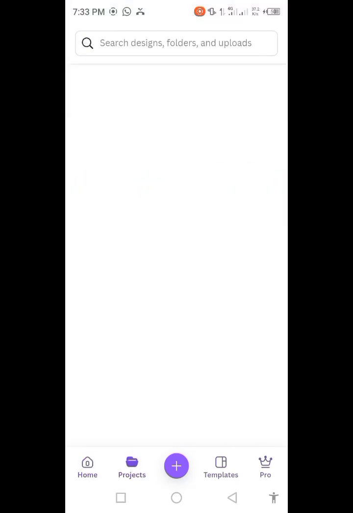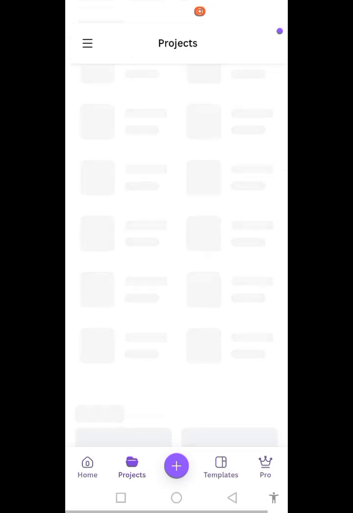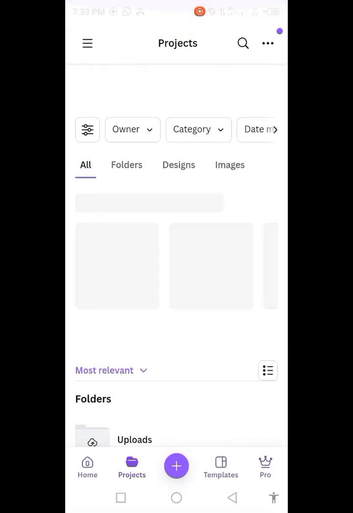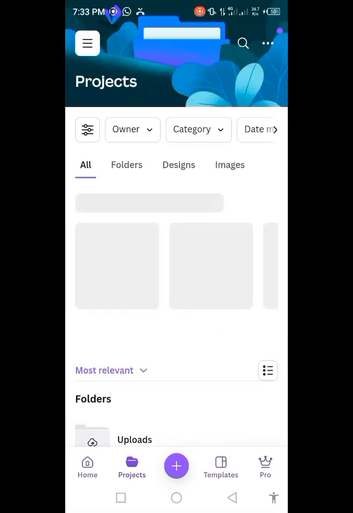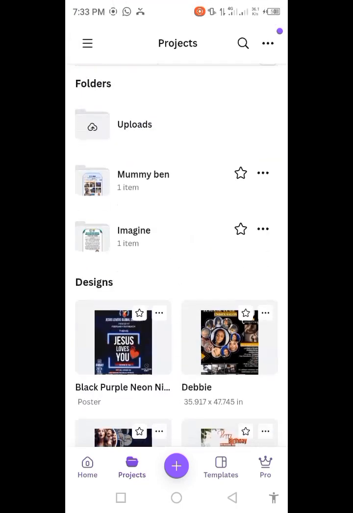Let that load. It's taking time. Okay, good, it's open. You can come here and see all. These are where all my works are. You can see these are previous works done.